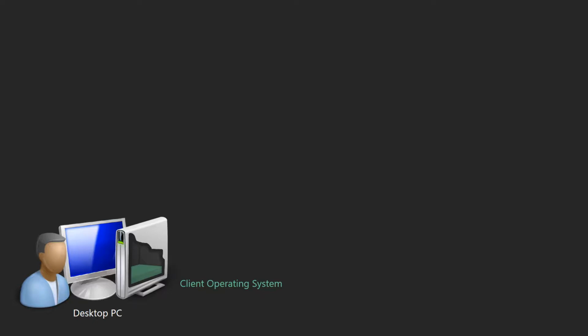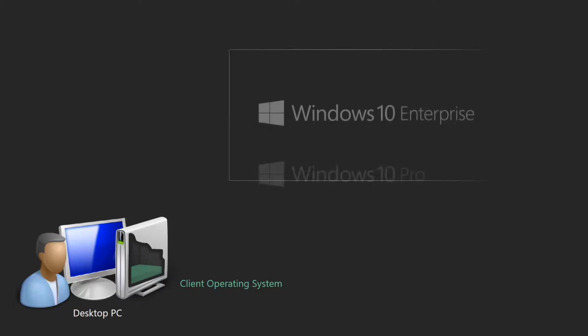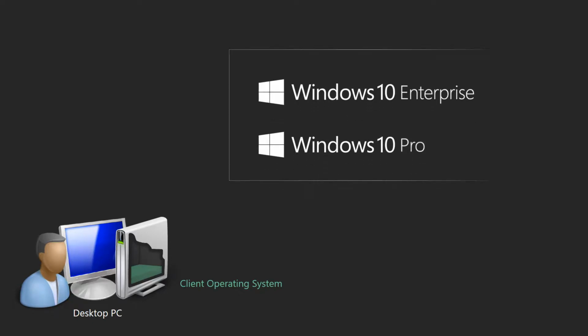Now, Windows 10 comes in several different editions, but the only two which are available through volume licensing are Windows 10 Enterprise and Windows 10 Pro. The Enterprise Edition does have extra functionality when compared to Pro, but our focus today is on how they are licensed.